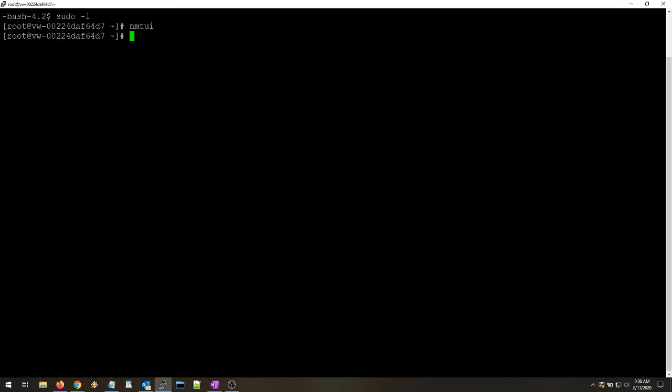Once you make any network changes, you're going to want to reboot the system with the simple command reboot. And we're already root, so if we just entered this command and press enter, the system will reboot and then should come up on its new IP. And that's it.